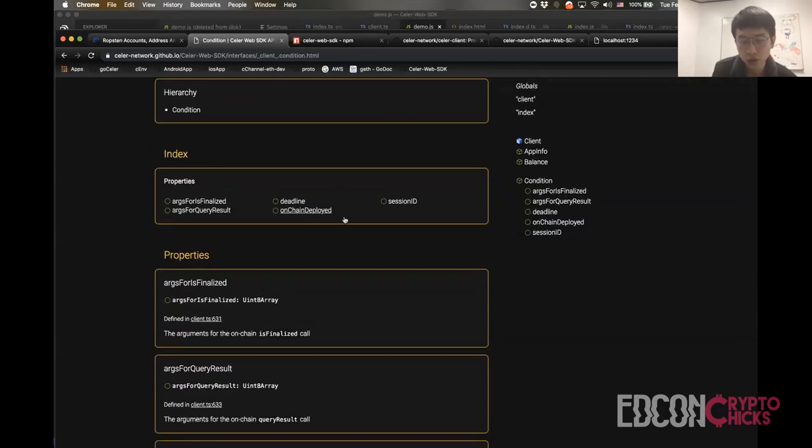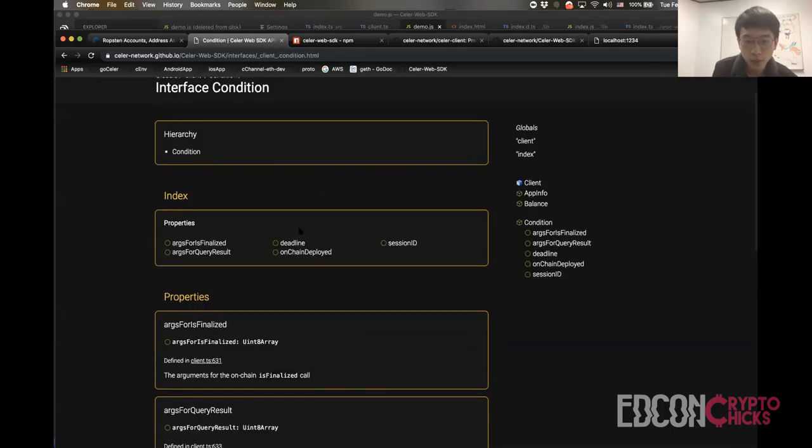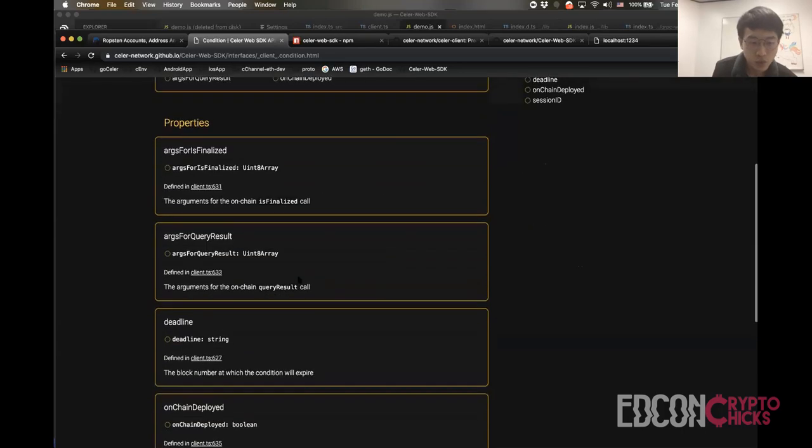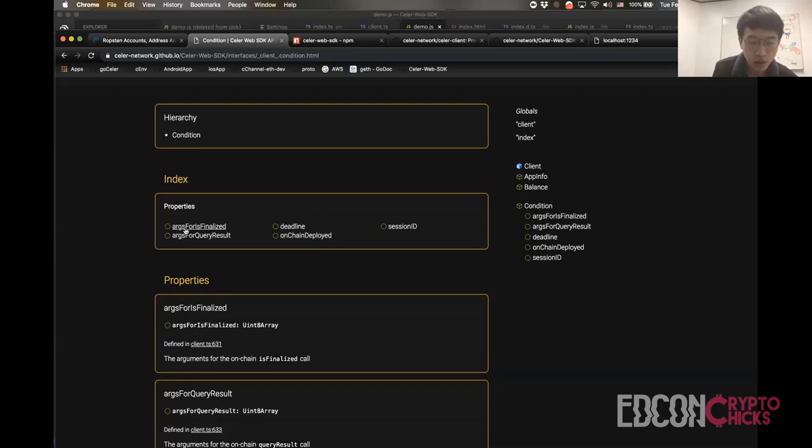If there's no dispute between the two parties, you don't have to deploy the contract at all. But if you have a dispute or anything, then the Celer node is going to call the on-chain contract for you to get the finalized results. So you can resolve the dispute cleanly and get your money back. So that's pretty much it.